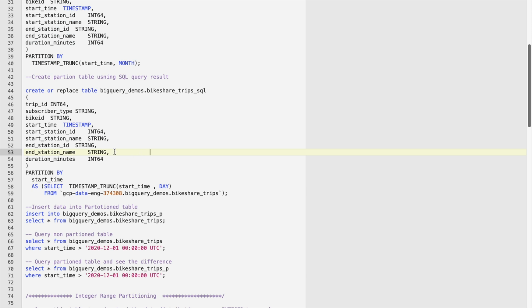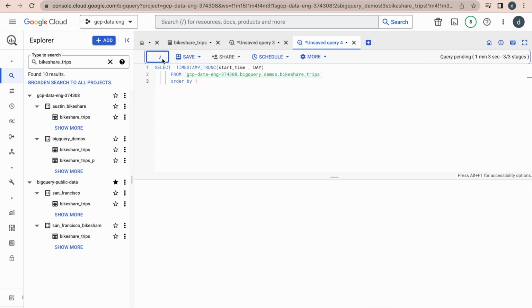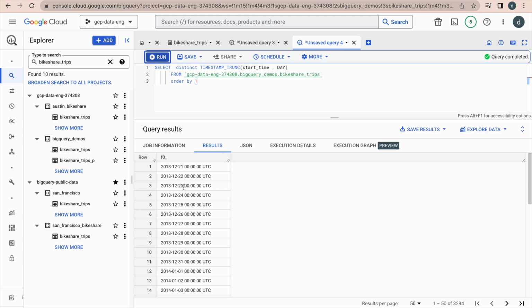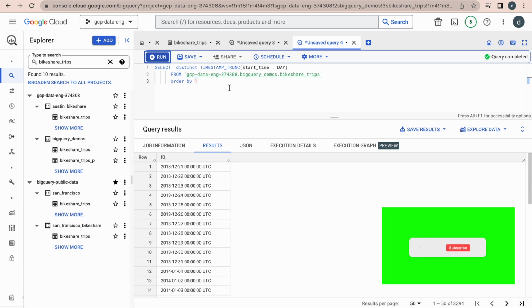BigQuery also supports partitioning a table based on some SQL query result. For example, if you observe this particular DDL statement, I am trying to partition this table based on the start time of this table, truncating that timestamp value to the day or date. That means it's going to partition this table based on the day or date. Okay, let me execute this subquery. The results would look like this. Now these are the different partitions it's going to create. Okay, so I hope you are clear.